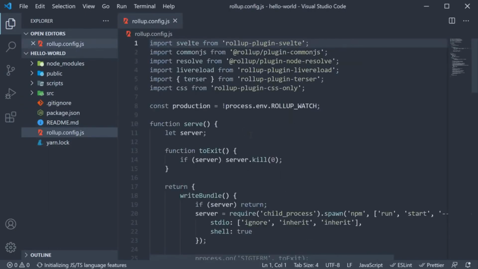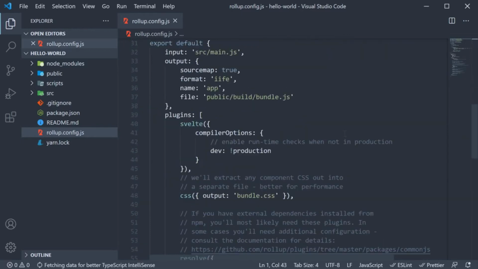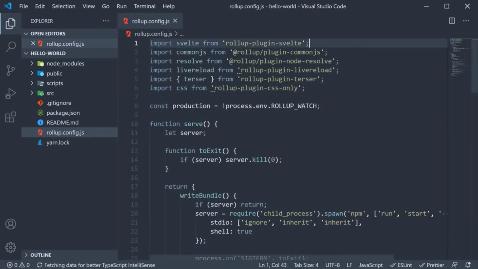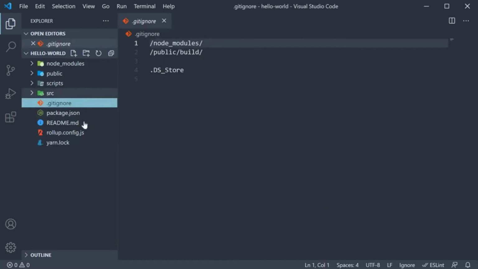Next we have the configuration file for Rollup, rollup.config.js. This is the config file that is used when we run the command yarn dev or yarn build. If you are interested in the various configurations, I recommend you take a look at the Rollup documentation. Next we have the yarn lock file. Based on whether you prefer npm or yarn as a package manager, you are going to see a yarn lock or package lock file. They simply ensure consistent installation of your dependencies, and you don't really have to worry about them.